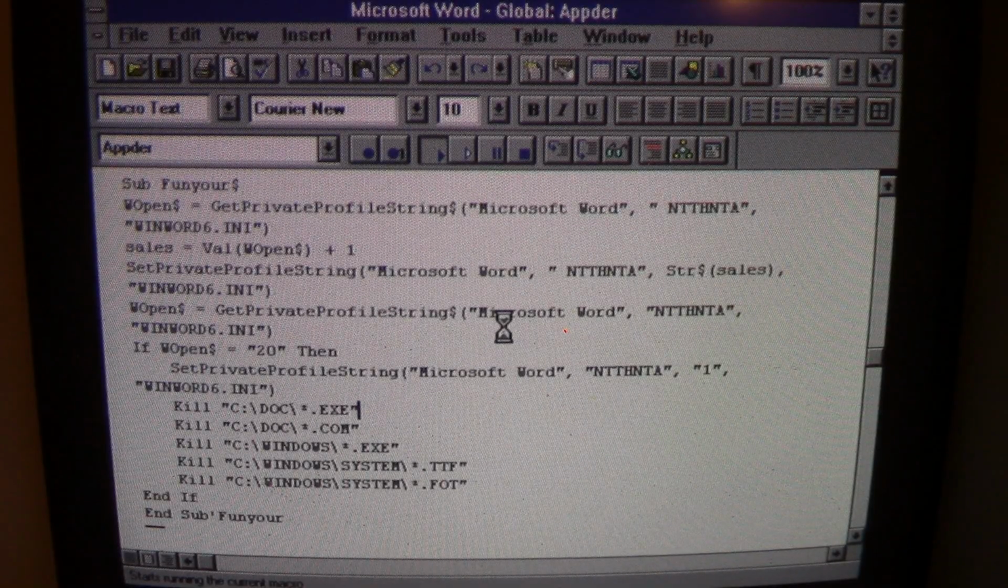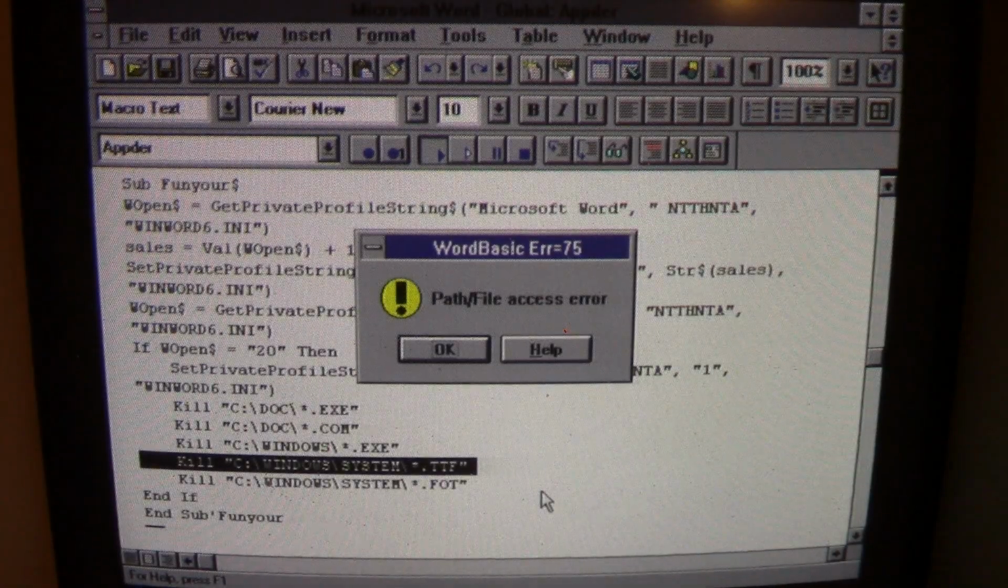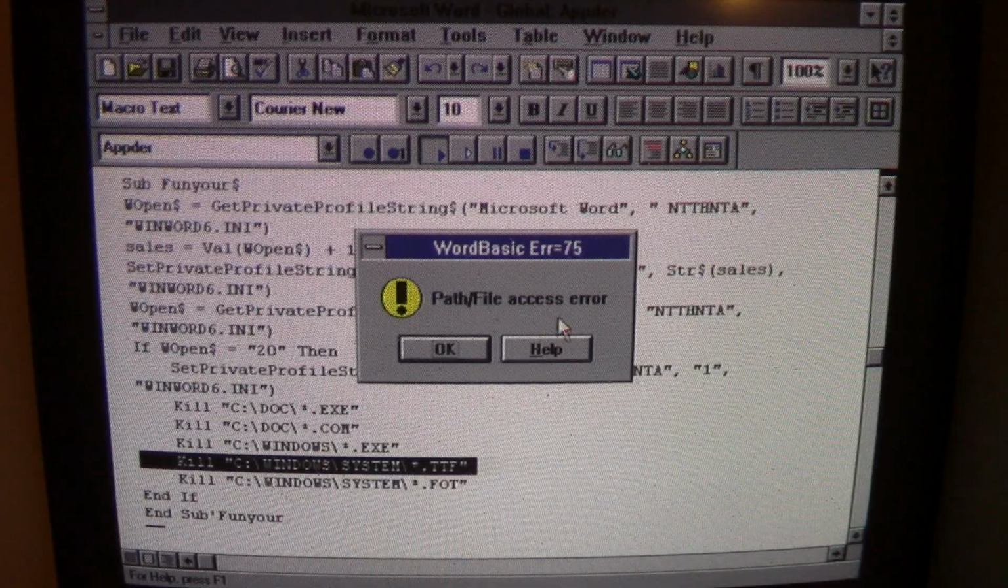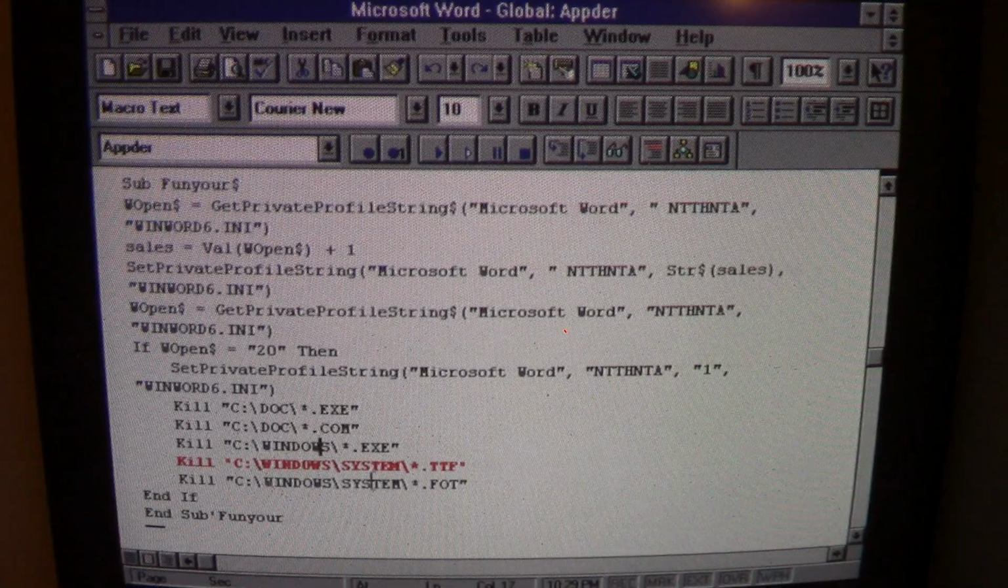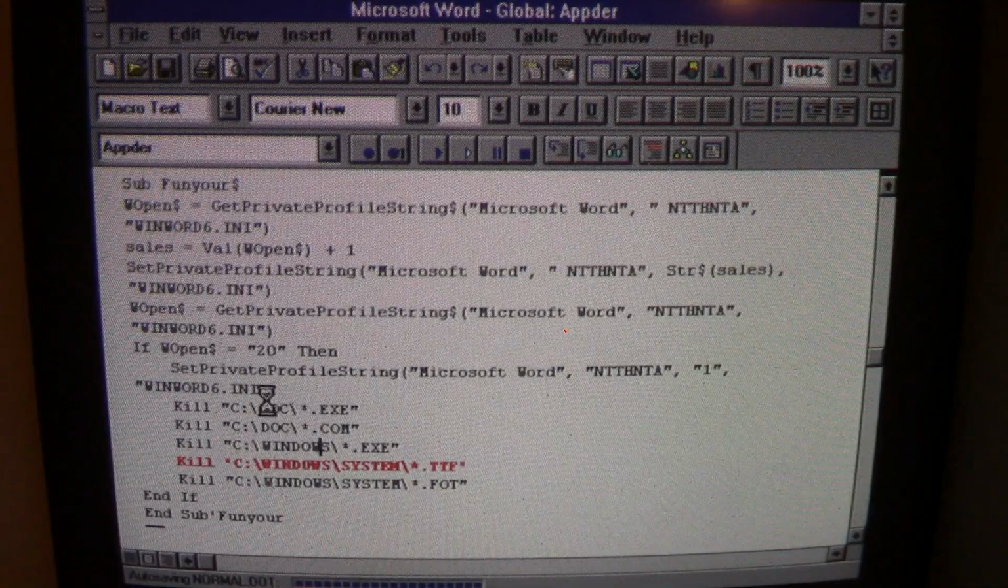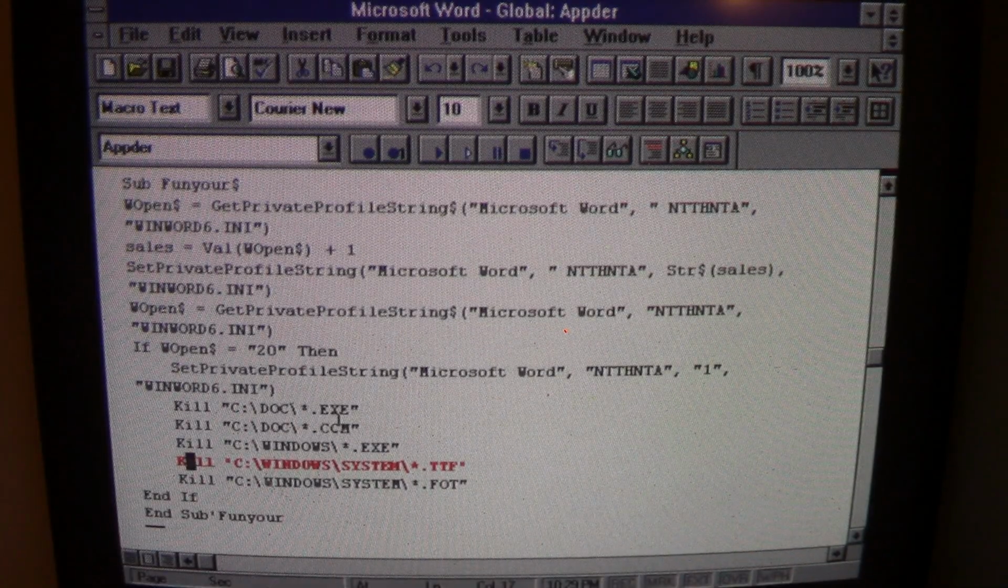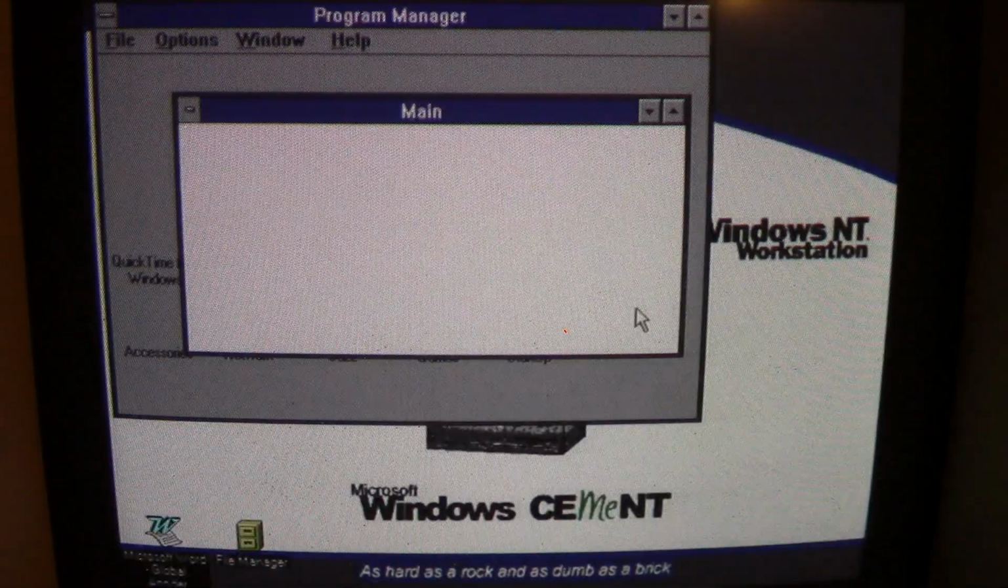So now it will have iterated that value up to 20, and I can see that there's quite a bit more hard drive activity on the computer now. So obviously it's running this file deletion section down here. And as I said earlier, it hangs up here with a path file access error at line 75 where it has this .ttf file extension. So it doesn't delete any of the fonts out of the system directory at this point, but it still ends up running all these deletion payloads up here, deleting all the .exe and .com files out of the doc directory and the Windows directory, getting rid of all the .exes.